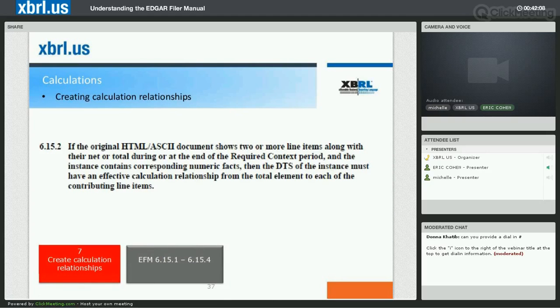All right, let's move on in our process. Step 7 is our calculation relationships. A key and foundational item, 615.2.